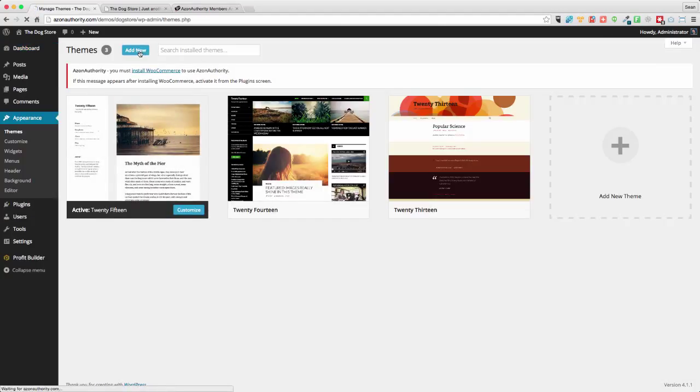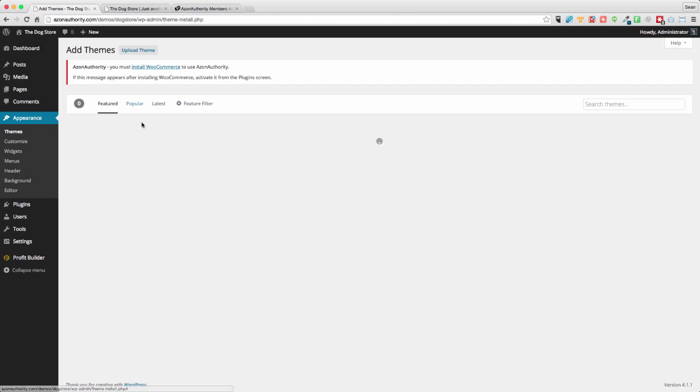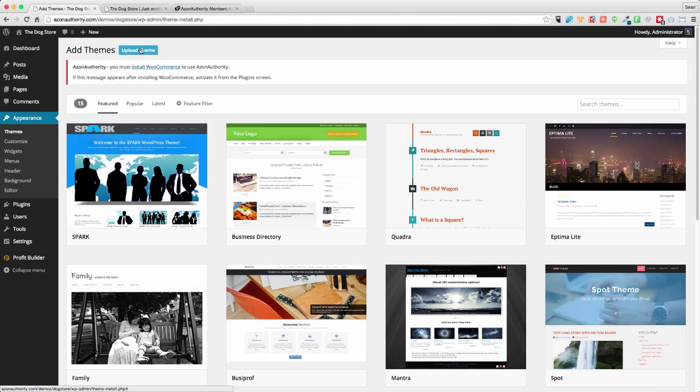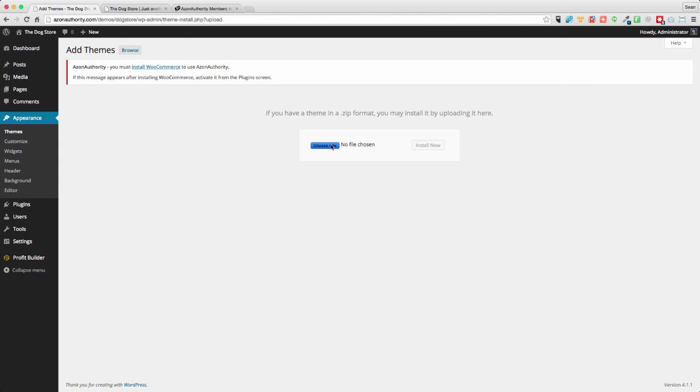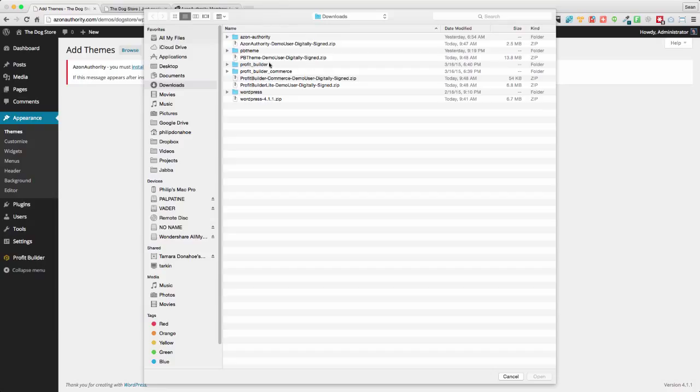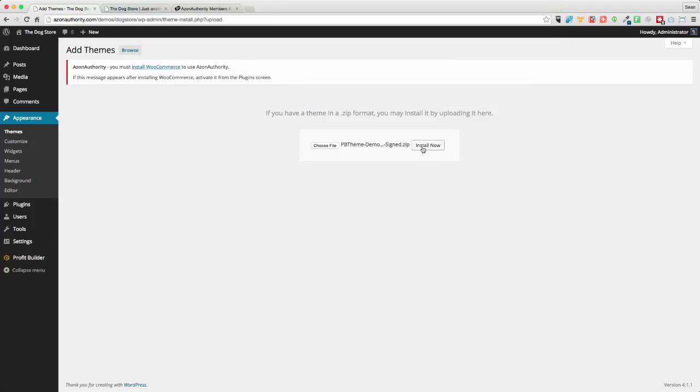So we're going to click on Add New. We're going to clean things up a little bit from a base install. So we're going to upload a theme. We're going to install the PB theme, because PB theme will actually help you install not just WooCommerce, but a few other plugins as well. So there's our theme. Open that.